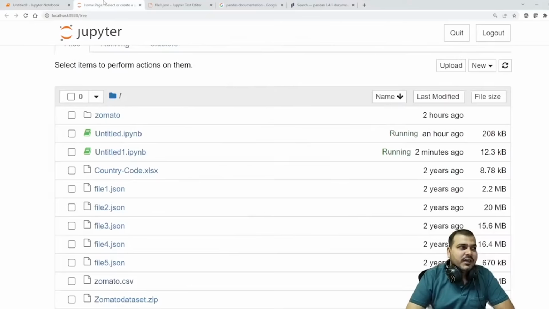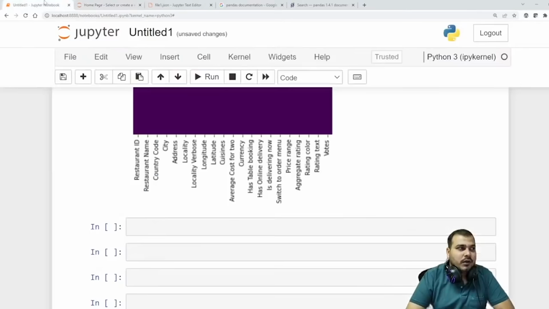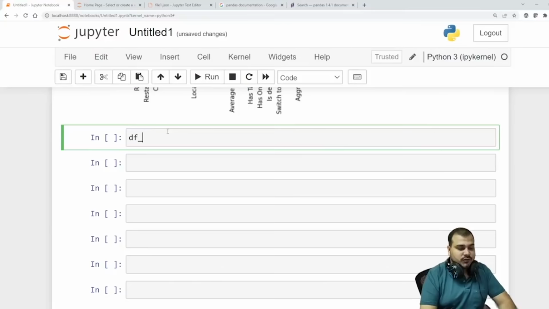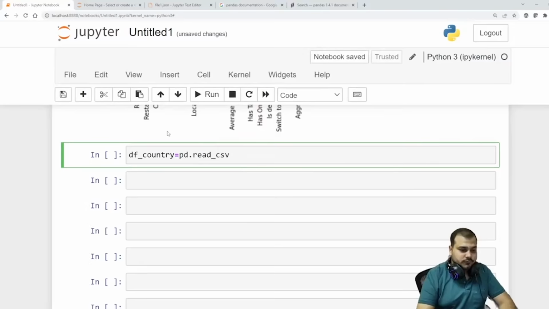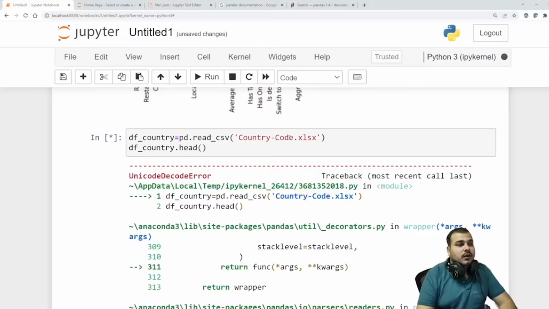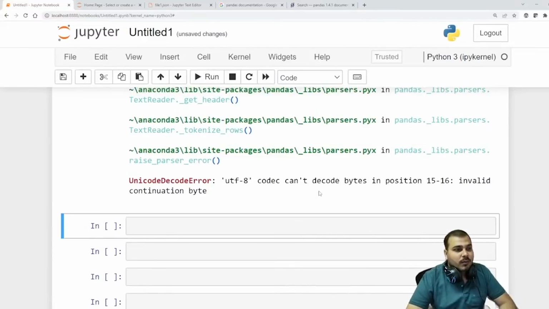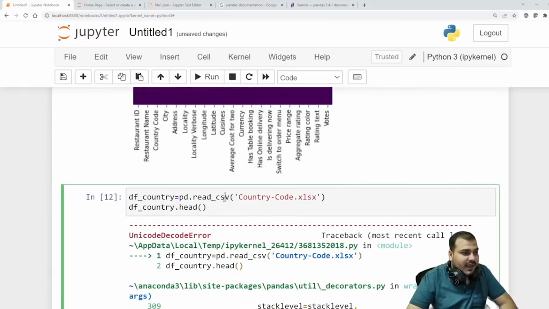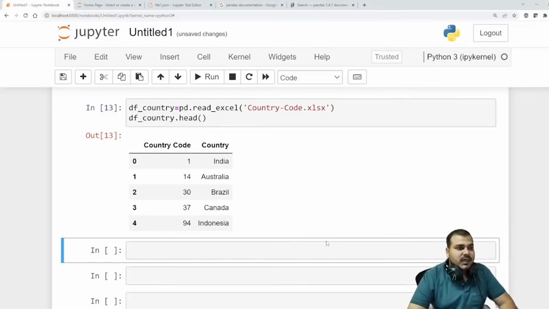Now I have already told you that there is another data set which is called country code. Now let's try to see what this data set basically has. So I'm going to write df.country and I'm going to say pd.read_csv, and then I'm going to write df.country.head. It is giving me an error. Let's see what the error is. Okay, here also some problem with respect to invalid continuation byte. I cannot use read_csv. I have to use read_excel because it is an Excel file. Otherwise, again, you have to use that same encoding things to make it work.